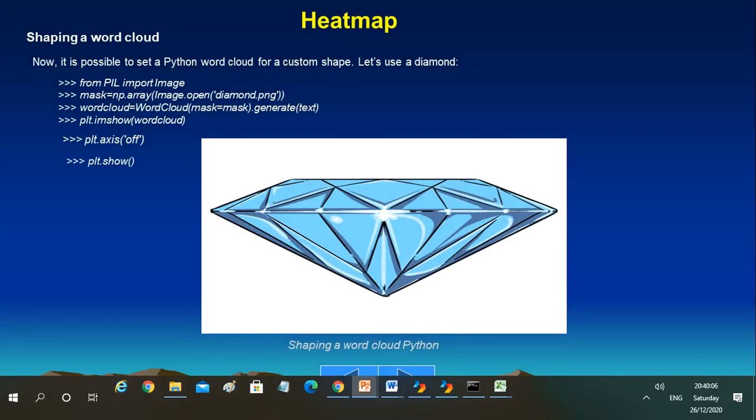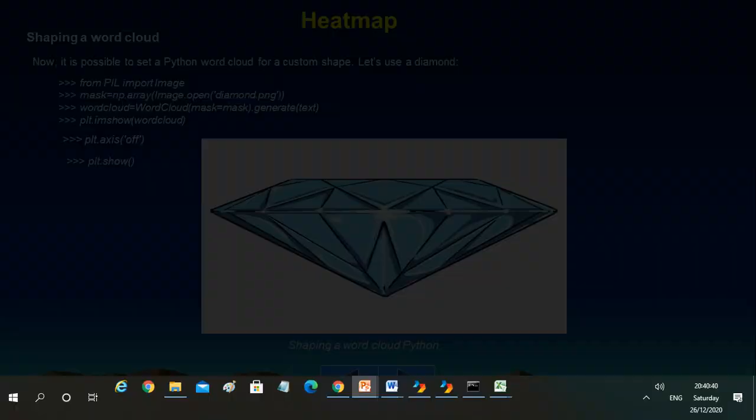Then there is shaping a word cloud. Now it's possible to set a Python word cloud for a custom shape. You can also create a shape. This shape is like a diamond shape. Let's use a diamond. From PIL import Image, mask is equal to np.array(Image.open diamond.png), and word cloud is equal to WordCloud generate text, and then plt.imshow word cloud, and plt.axis off, and plt.show. So when you execute this, you will see this kind of an output.